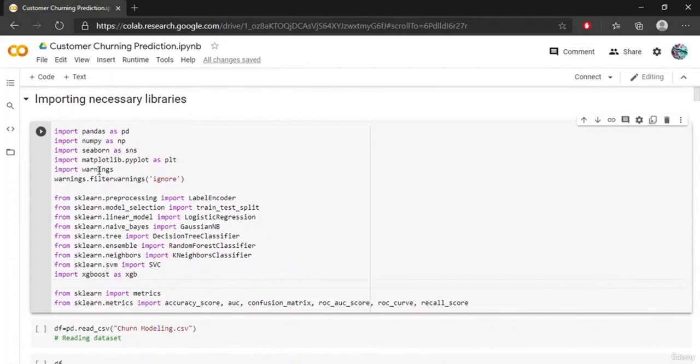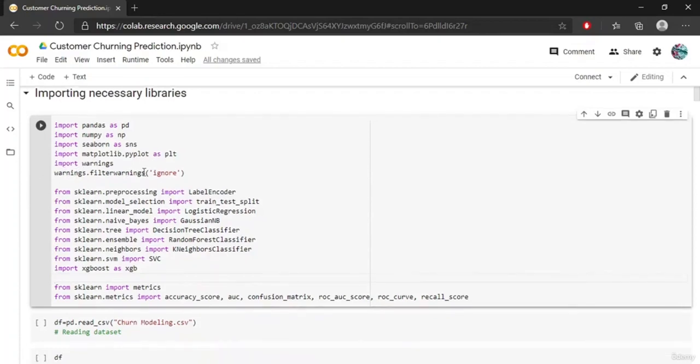And then over here, you can see that we have imported warnings, and then we have used warnings.filterwarnings ignore. What this piece of code will do is help us to avoid the warnings that we get when we run our machine learning models. We usually get some warnings when we run our model, so in order to avoid those warnings, we import warnings and ignore them using warnings.filterwarnings ignore.